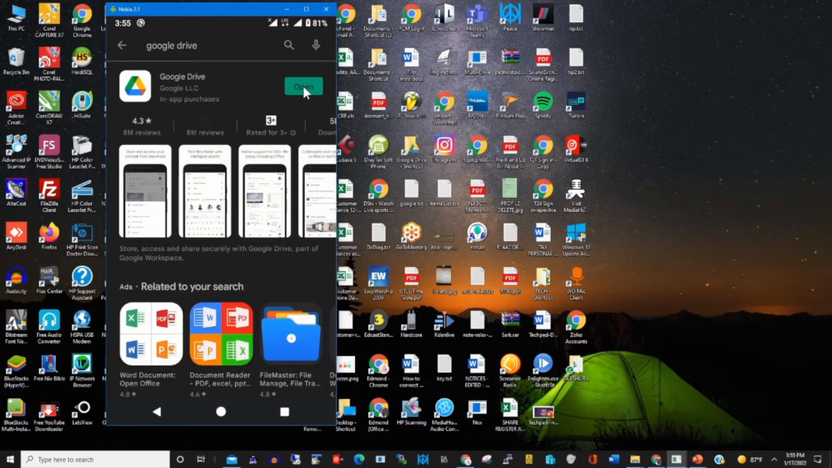It's my Google Drive app. So to install, you click install. I've already installed Google Drive on my phone.